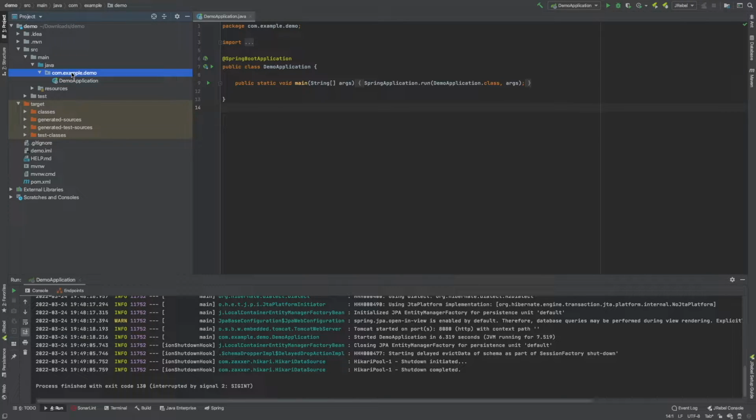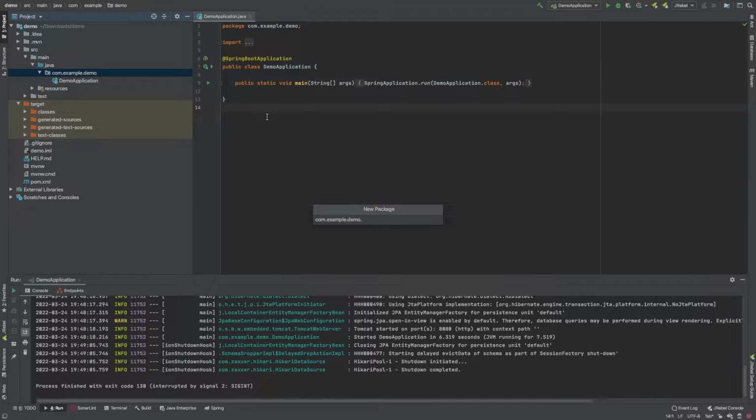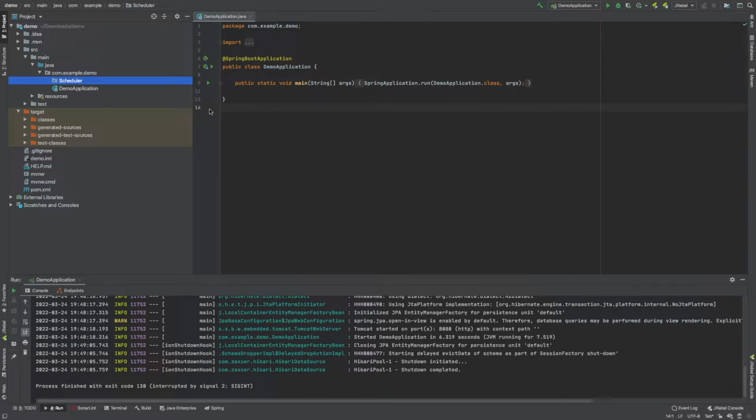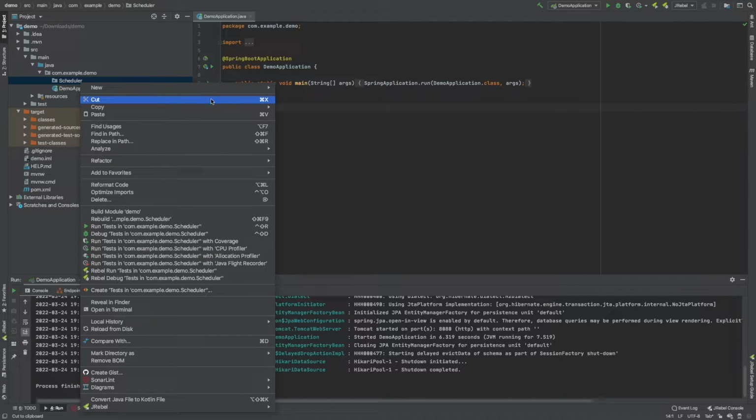We're going to create a new package for this as well. I'm just going to select new package and call it scheduler. Once we have our package created, we're going to create a class, and this class is going to be called the exact same thing. We're going to call it Scheduler.